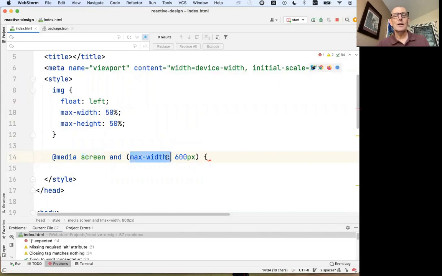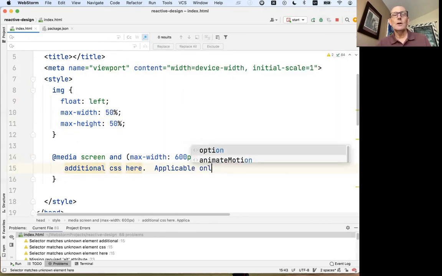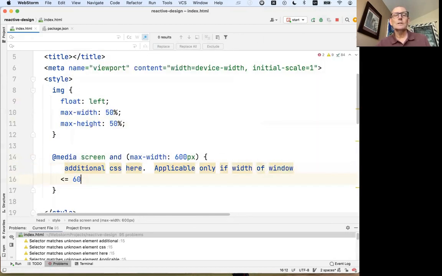We're going to specify a selector. There are a number of different selectors. So max width will basically say if the width, and by width here, what we mean is the width of the window that's being displayed, and not the width of the device itself, although that's another selector, but the width of the window itself. If that is no more than 600 pixels, then we're going to go ahead and put in some additional CSS here. And this is applicable only if the width of the window is less than or equal to 600 pixels.